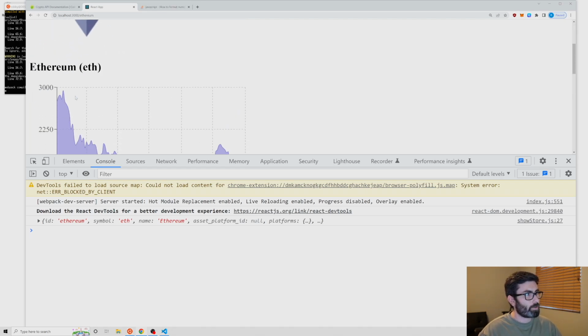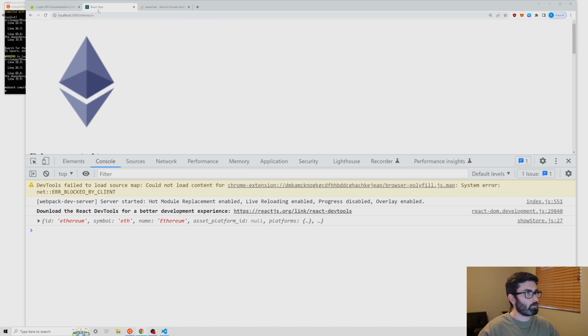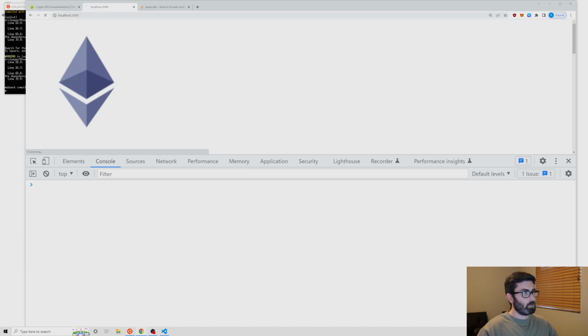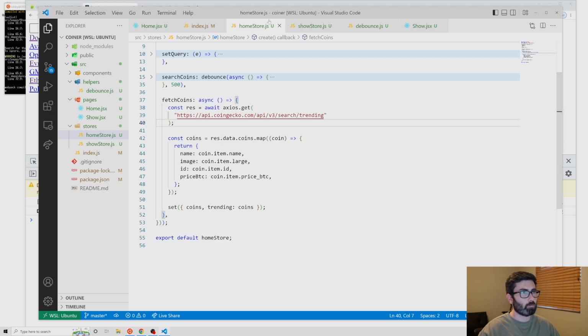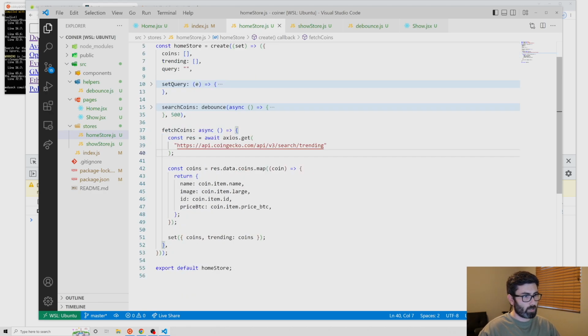So we're almost done with all the JavaScript, but one thing we skipped over is on the home page. In my example, I show the prices in USD, and if we go to our home store, you can see we only have the price in BTC currently. So to get it in USD, we have to get the current BTC price and then multiply it by this. So let's do that.